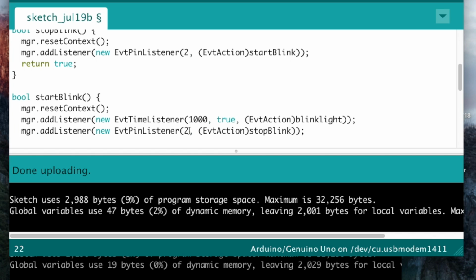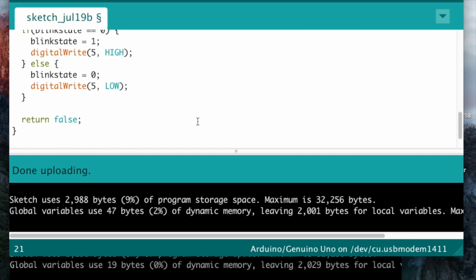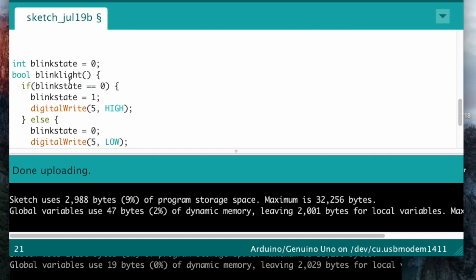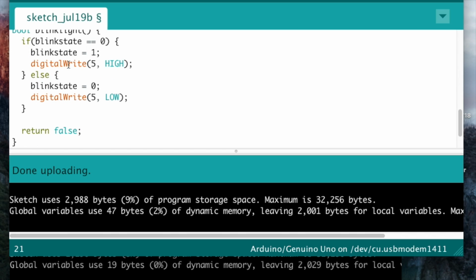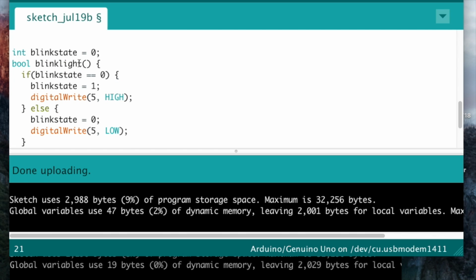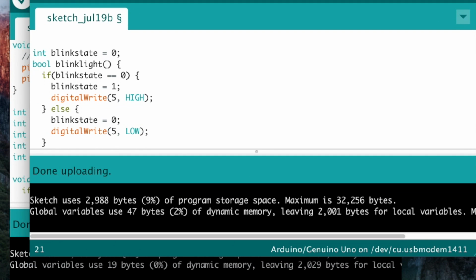And so when I start the blink, it adds this time listener. So every 1,000 milliseconds, it now calls the blink light, and blink light simply checks which state it's in and will blink the light as appropriate. So that's event-driven programming. As you can see, sometimes it results in longer code by a little bit, especially for these shorter programs, but it's a lot less complicated. It's a lot easier to follow.